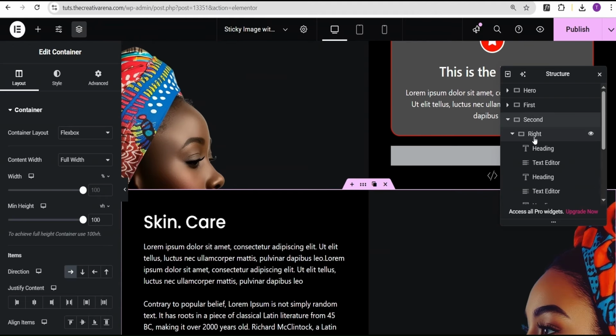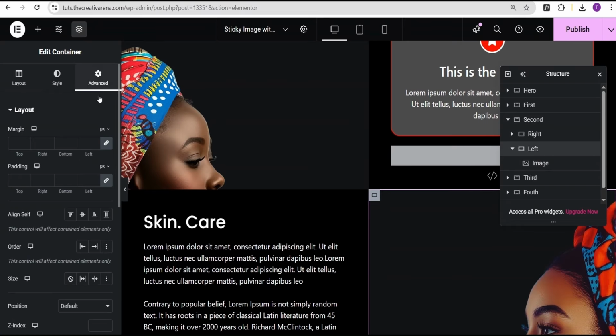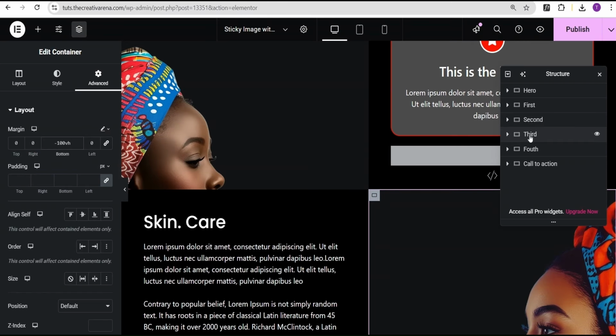And then we'll come down here to where we have the one containing the image, which is the left. This here, so we'll come over to the container, go to the advanced settings and do the same thing. Come over here, unlink this, come over to the unit and then set it to custom unit. And to the bottom, you give it minus 100 VH. Now you're going to do the same for the third container.